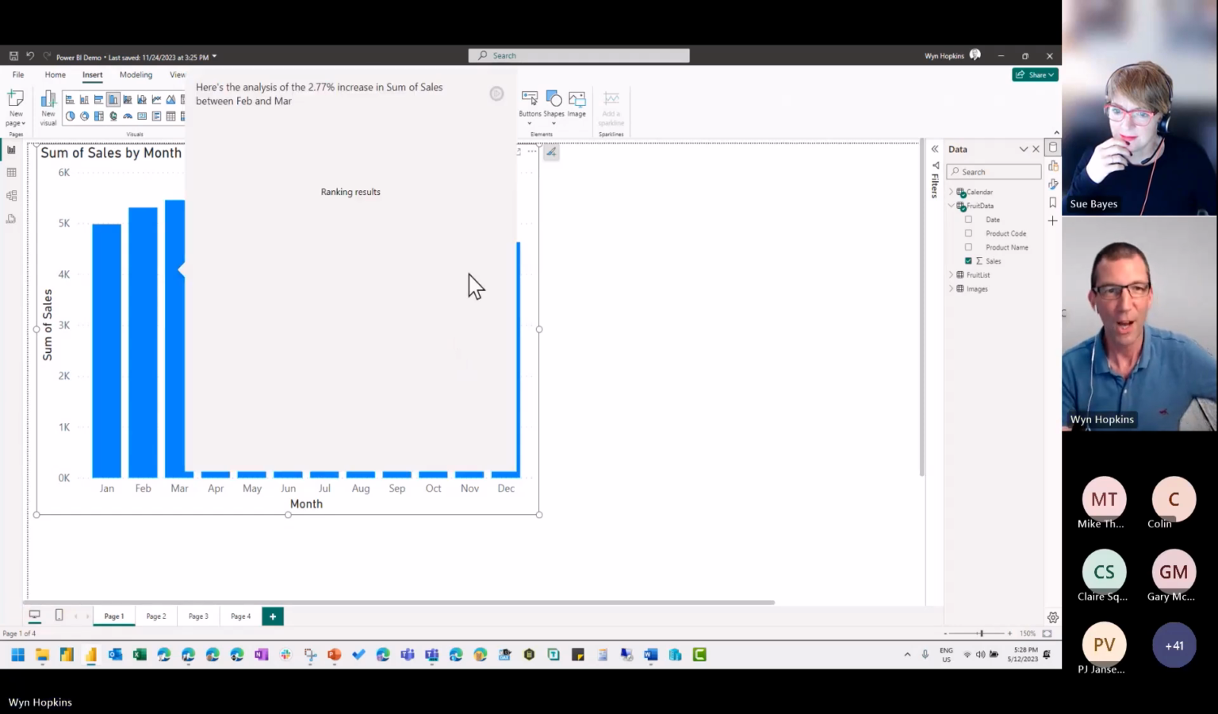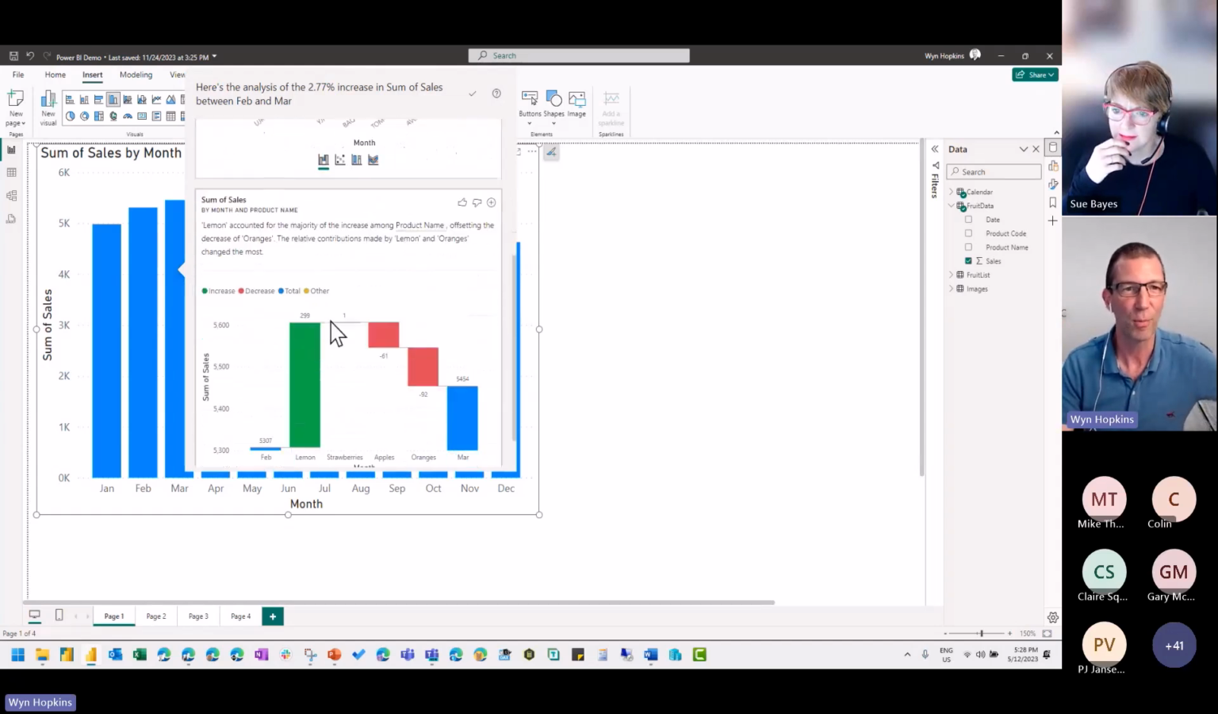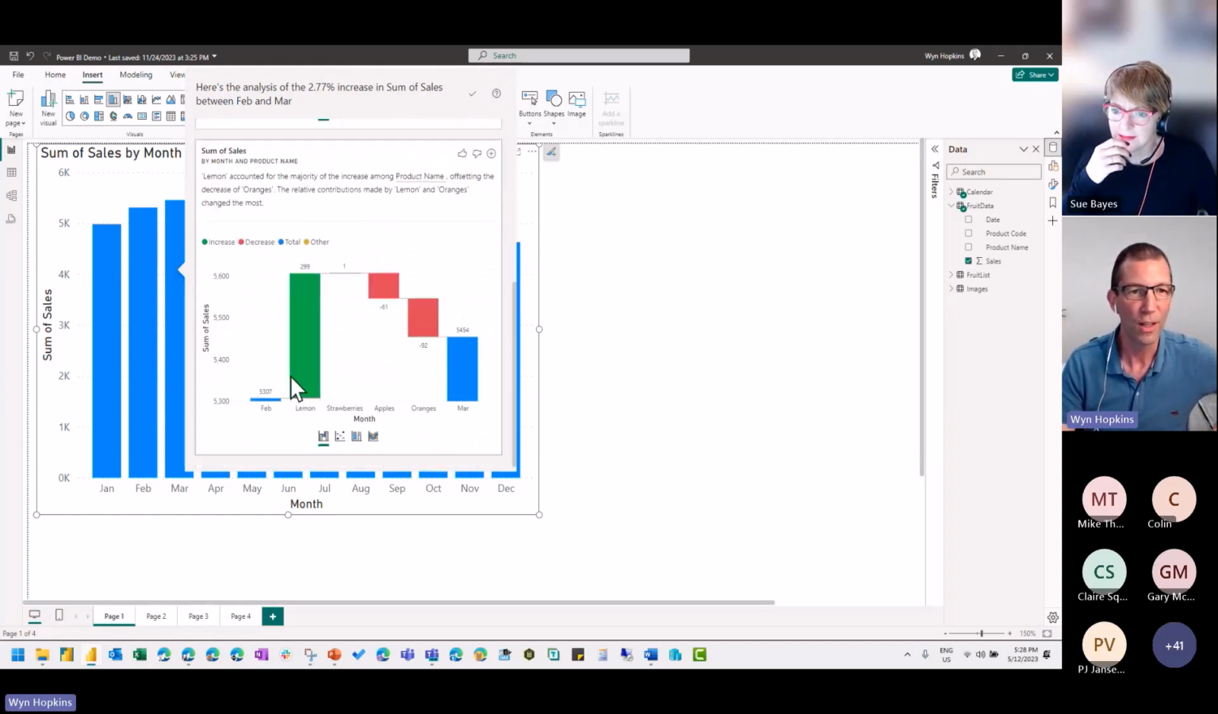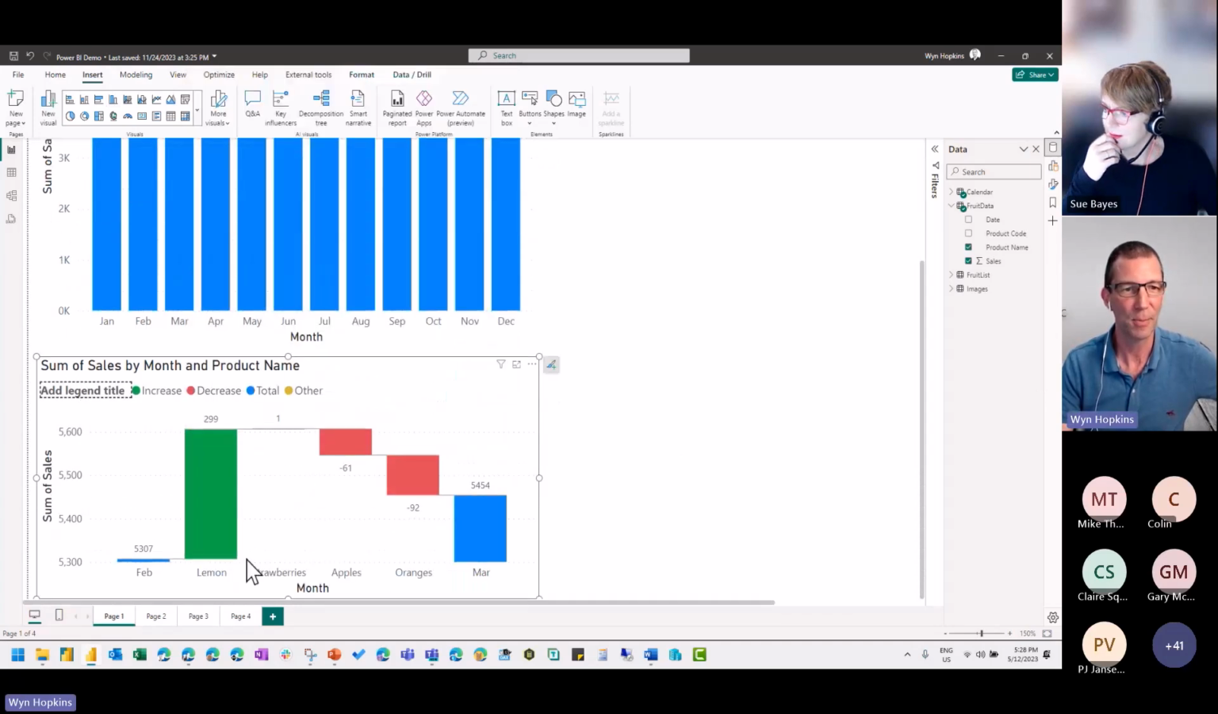Okay. And off it goes and does a bit of regression analysis and tells you the different product codes. Look, lemons. Wow. What an uplift in lemons. And then I can add that chart in here. Okay, so there's my explanation of what caused the increase, which is just bonkers.